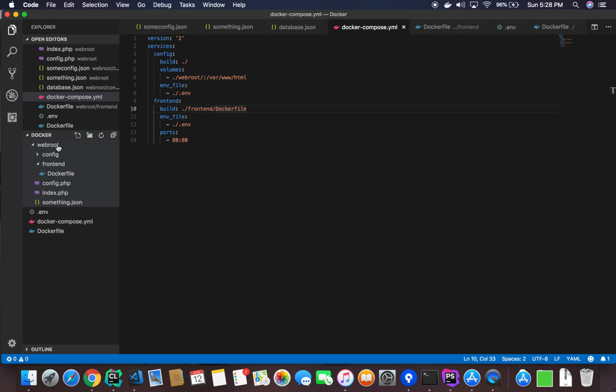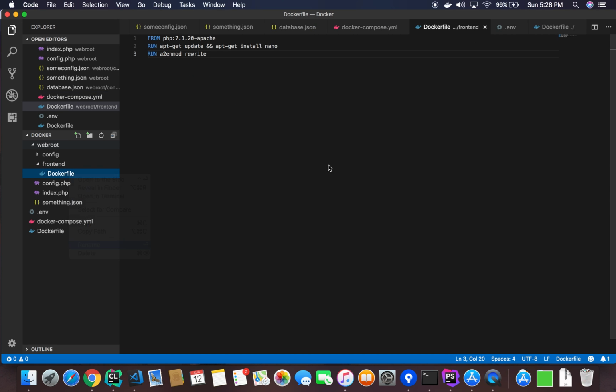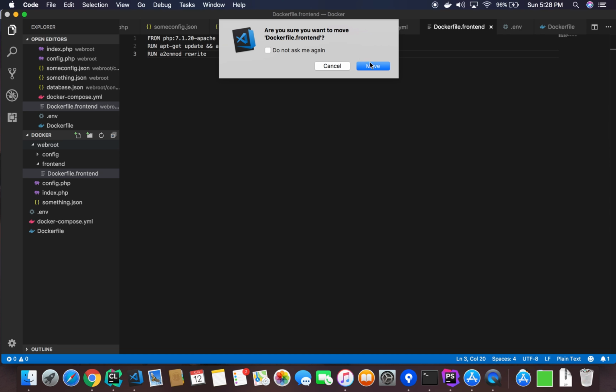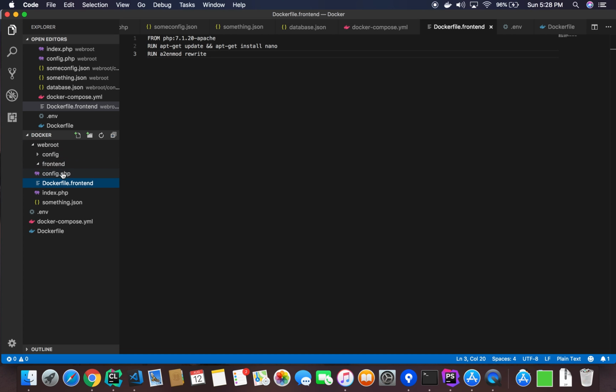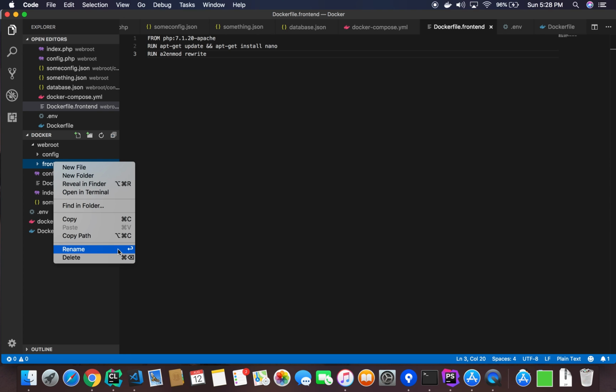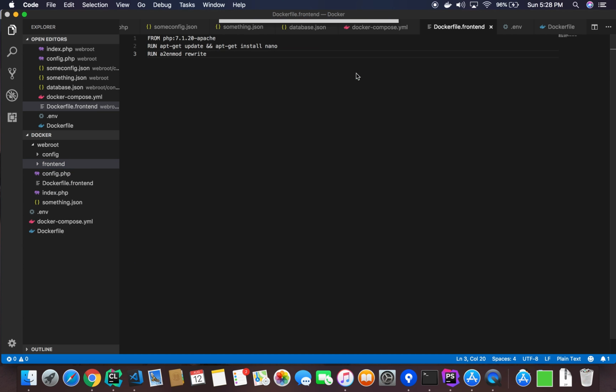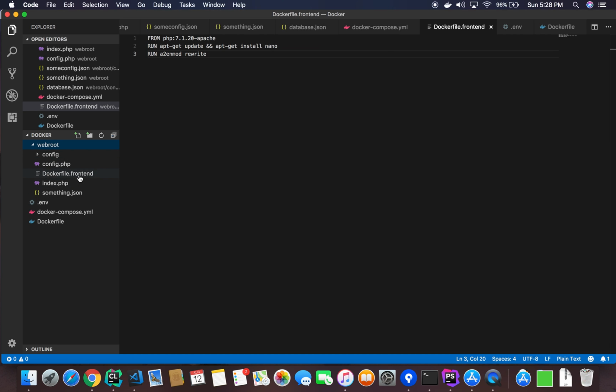Okay, so let's just move up. Let's cancel that. Let's rename this to Dockerfile.frontend. Okay, cool. Let's move that and delete this folder here. We'll delete that, and we will look at this Docker compose. Oh, that's why. Let's undo that. Can I not do that? That's why. So I had that in the wrong folder.